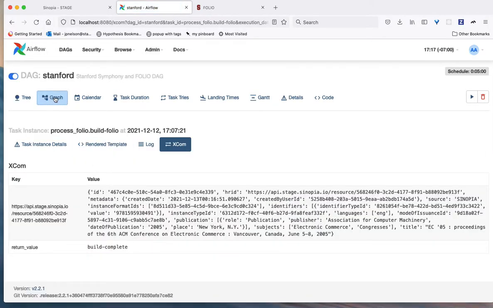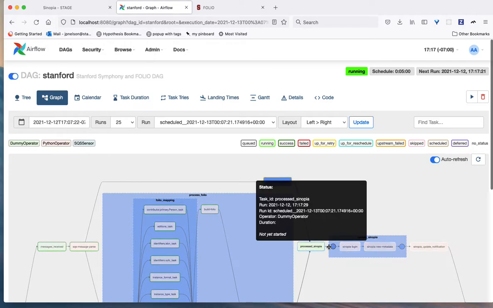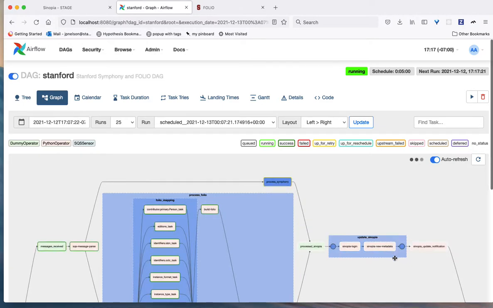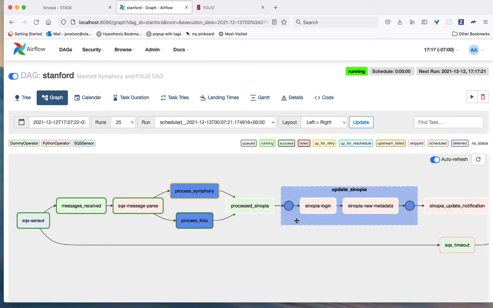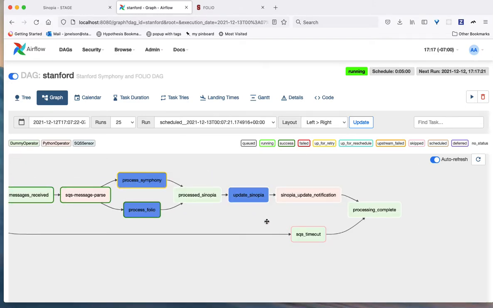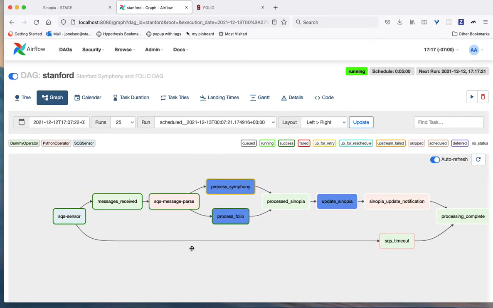So with that done, then it just goes through, and then through the same update Sinopia, we create a new local admin record, and then we send an email to the cataloger. And here I'm just sort of simplifying it, closing those expanded boxes. You can see this entire workflow.